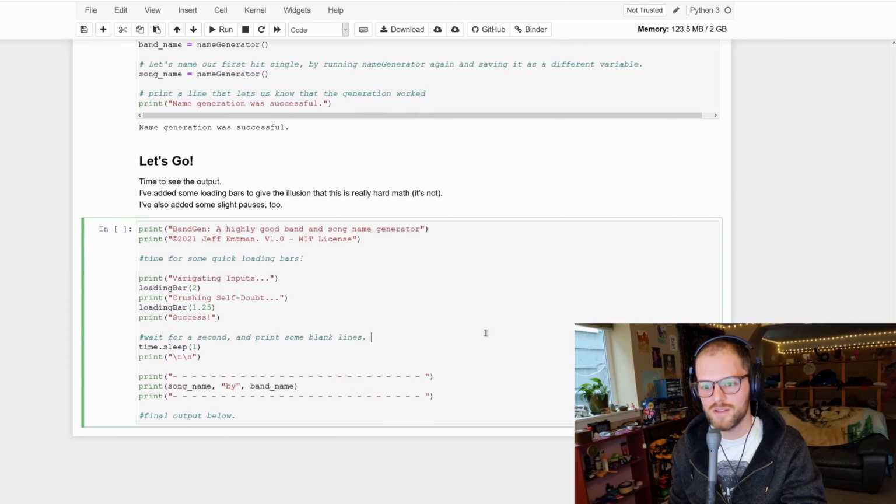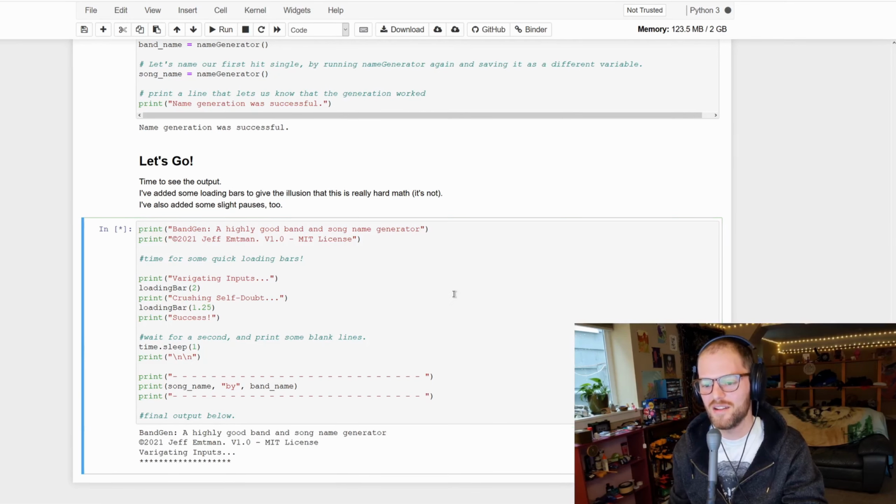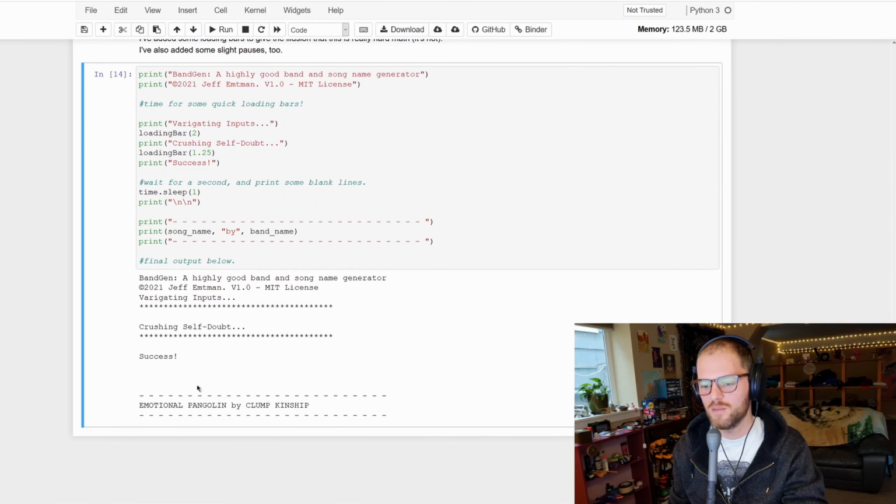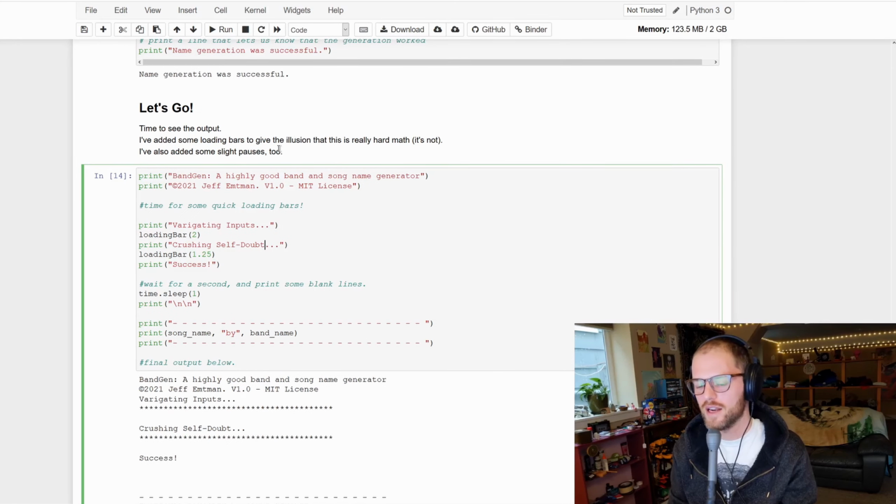So let's run this a couple more times and see what kind of great band and song names we come up with. Variegating inputs, crushing self-doubt. Emotional Pangolin by Clump Kinship. That one's pretty good, right? This time, again, I encourage you to play around with this, so you're not going to overwrite anything that I've done. What's something else we could have instead of crushing self-doubt? We could say, like, defeating limitations.